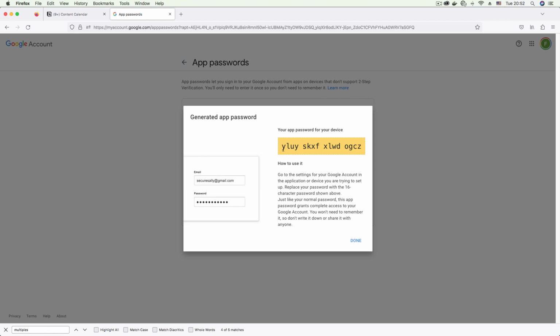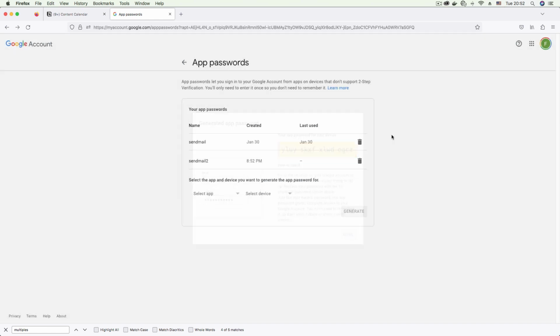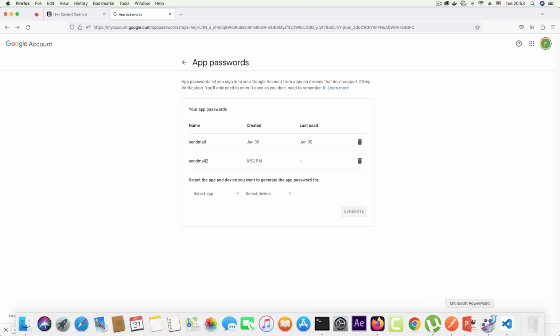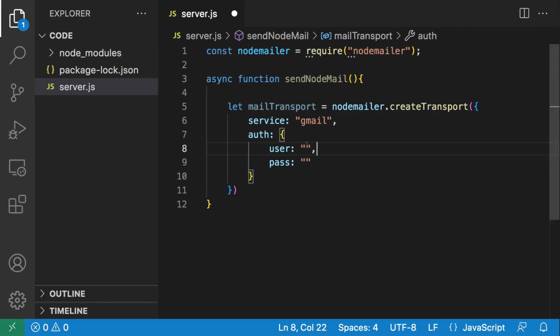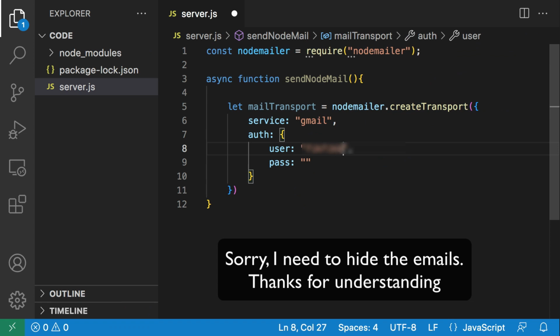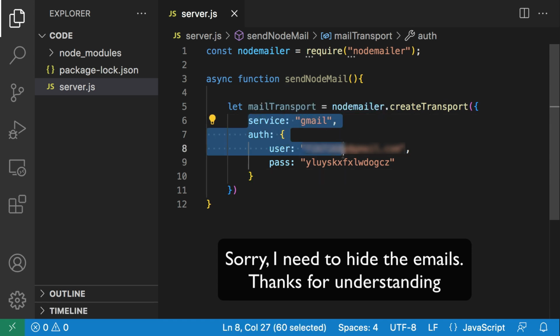Once you click generate, you have a 16-character password displayed. Copy this password because you're not going to see it again. Click done, and that's the password you're going to need for your practice. So we're just going to go back to VS Code. I'll put in my Gmail here, and in the pass parameter, I'm going to stick the password that was generated. So with this, you're all set up with a mail SMTP service powered by Gmail.